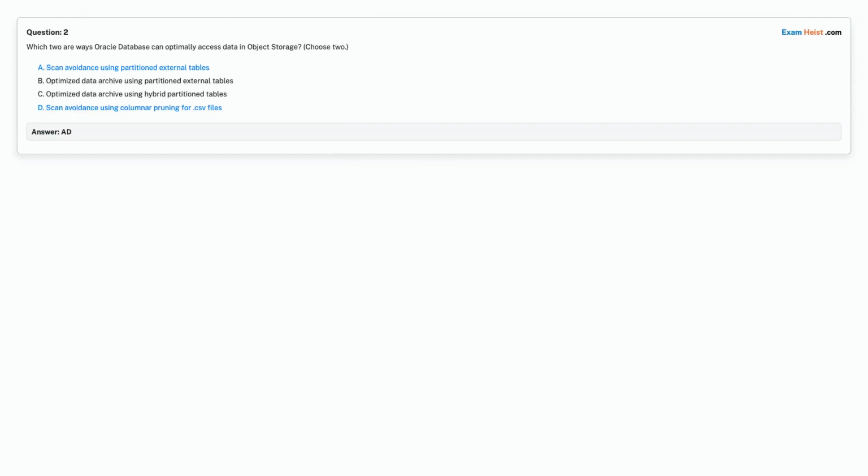Correct answer is option A. Scan avoidance using partitioned external tables. Option D. Scan avoidance using columnar pruning for CSV files.